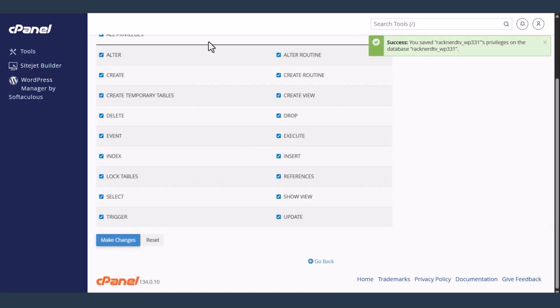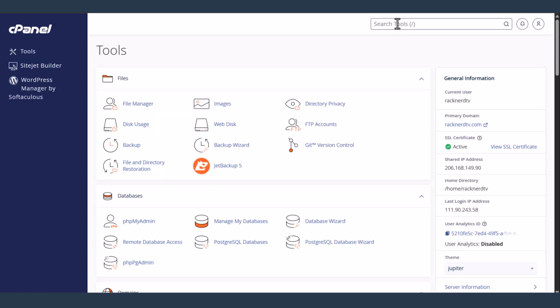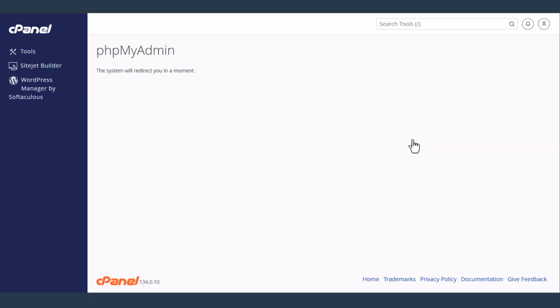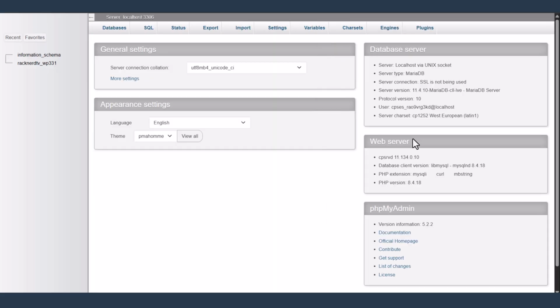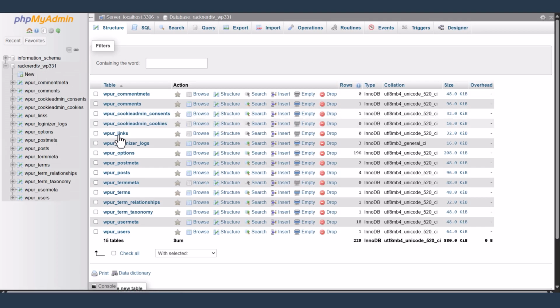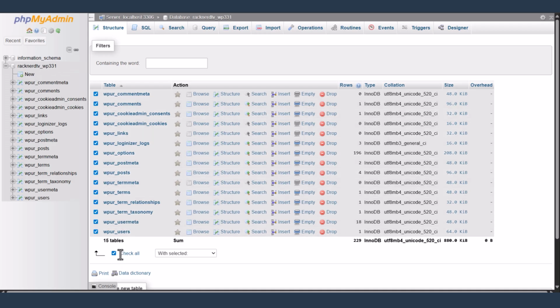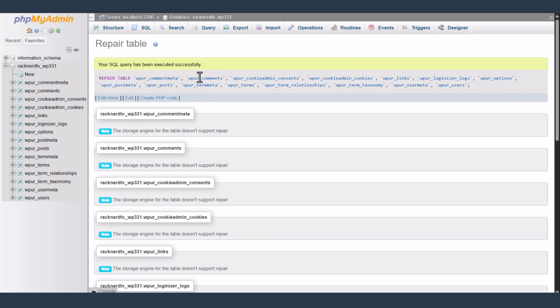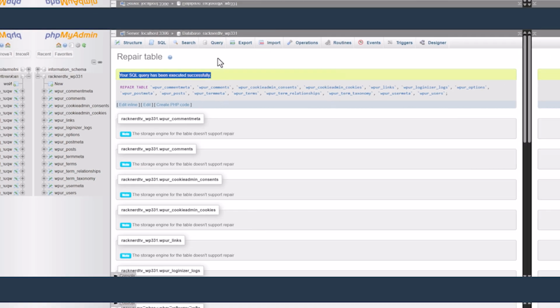Now, if everything looks correct but that error still appears, the issue may be corrupted database tables. To check this, go back to cPanel and open wp-config. In wp-config, select your WordPress database from the left-hand sidebar. Once the tables load, click the checkbox at the top to select all tables, scroll down to the bottom of the page, open the With Selected dropdown, and choose Repair Table. wp-config will attempt to repair any damaged tables automatically. When the repair process finishes, go back to your browser and refresh your WordPress site. In many cases, the site will load normally again after the repair completes.